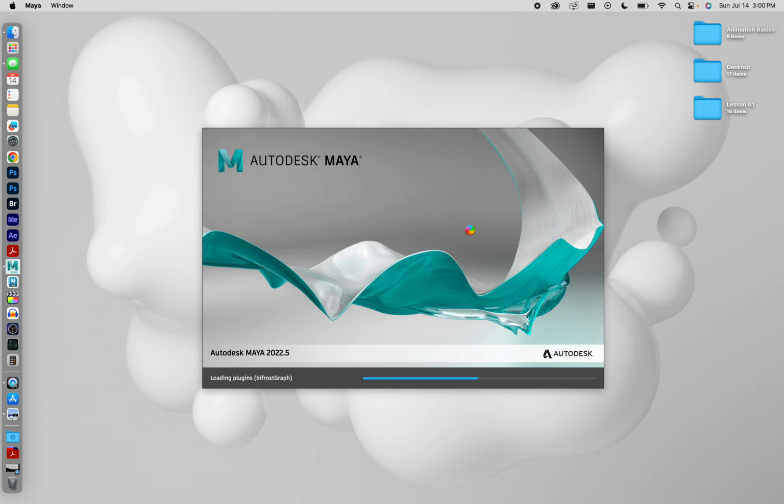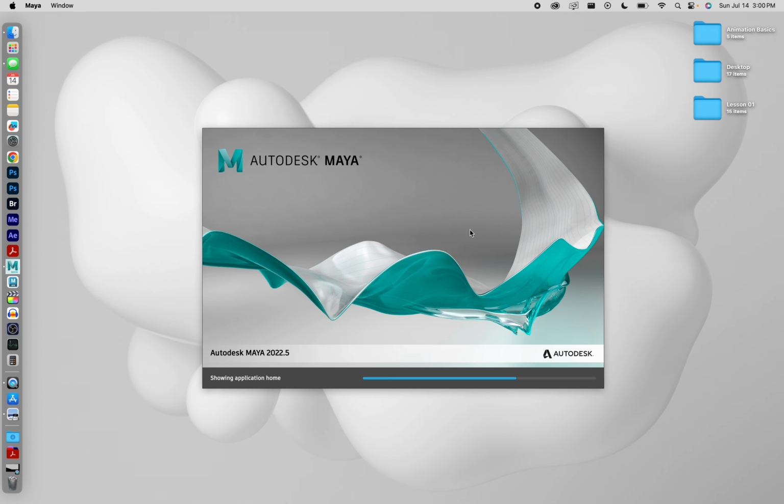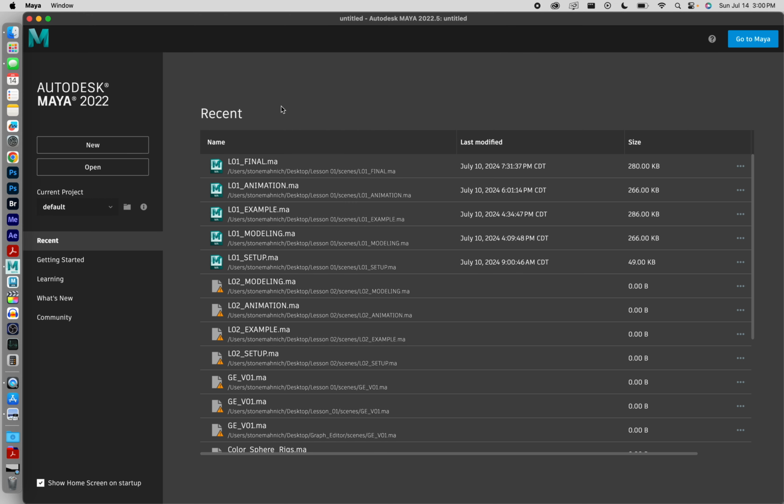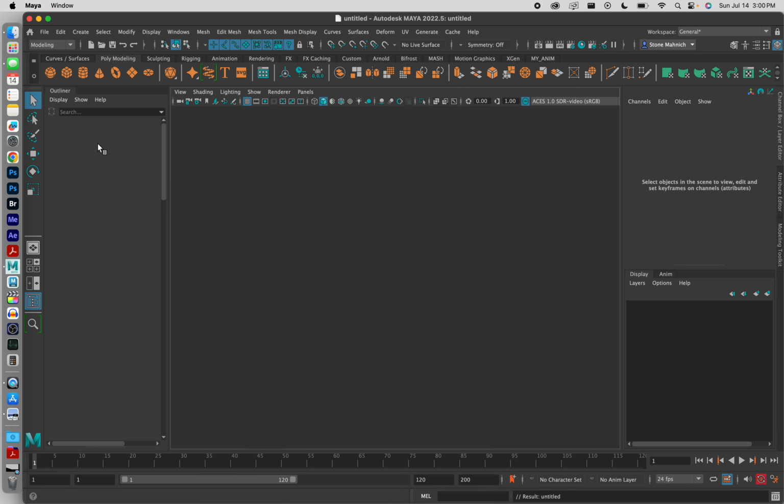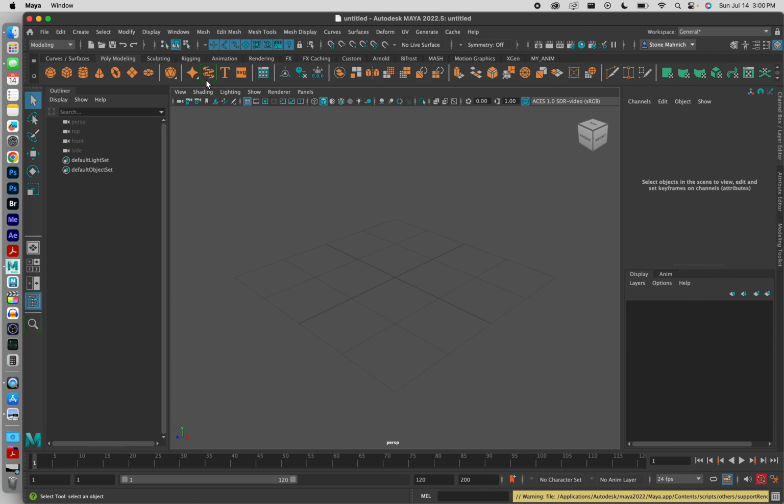Remember, there's 2 buttons where you can click. There's New to the left and New Scene, that's usually in the middle. It might even show previous files, which is completely fine. That's pretty cool. So let's say New to the left, and now Maya's open.